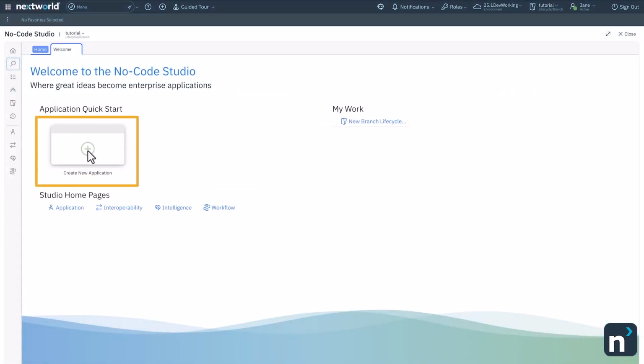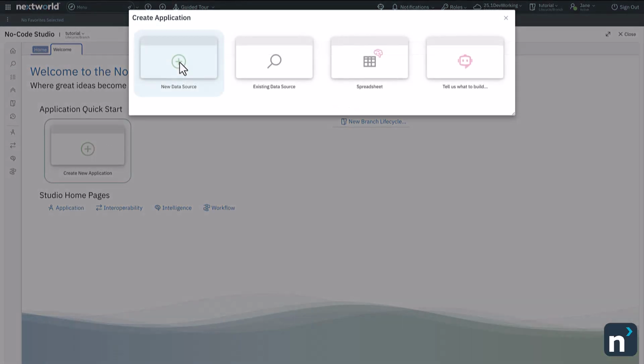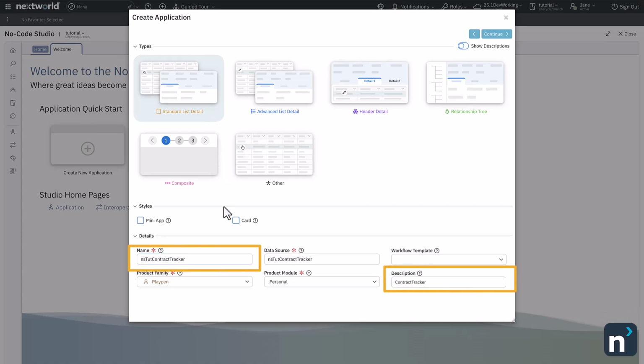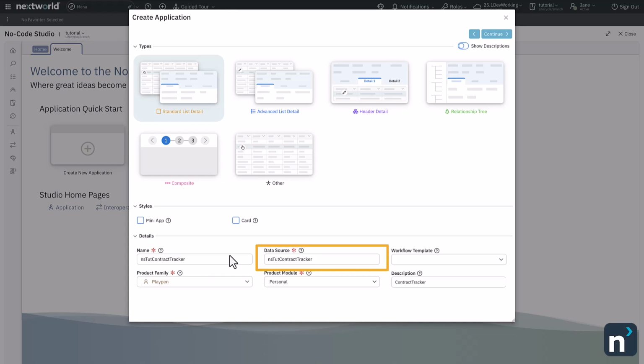From the Welcome to the No-Code Studio page, select Create New Application under the Application Quick Start. Next, select New Data Source. Select the application type. We'll choose Standard List Detail. Type in a name and description for the application under Details. The table name will automatically populate in this field.